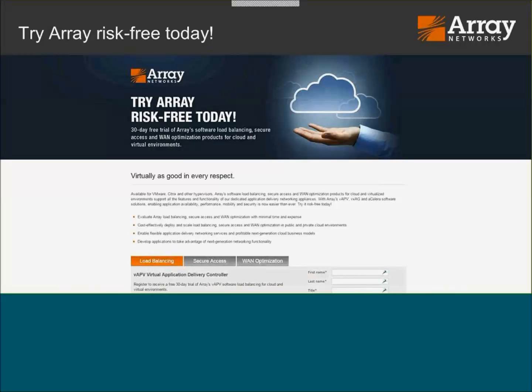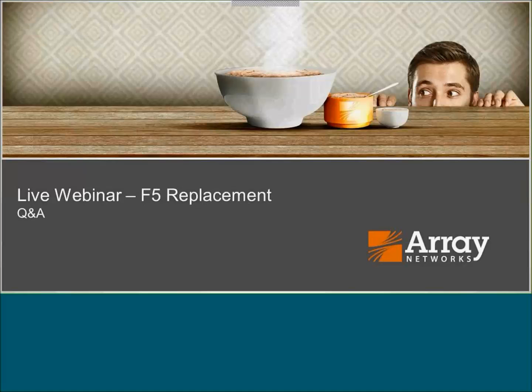And as Ed was talking about, walking you through that, we do have the vAPV, the Virtual Application Delivery Controller, available for you to try it out yourself, to download it, get your hands on that technology, and start to get comfortable with it. Simply go to our website. You're going to see a big Try It Now button on there. Click that. You go to our download center, and you can download not just the load balancer, but any of our products if you wish to begin to get familiar with it.